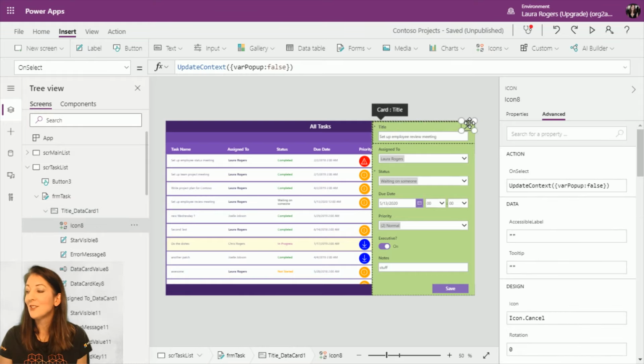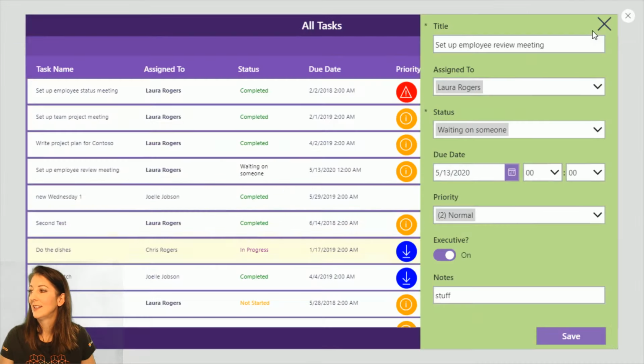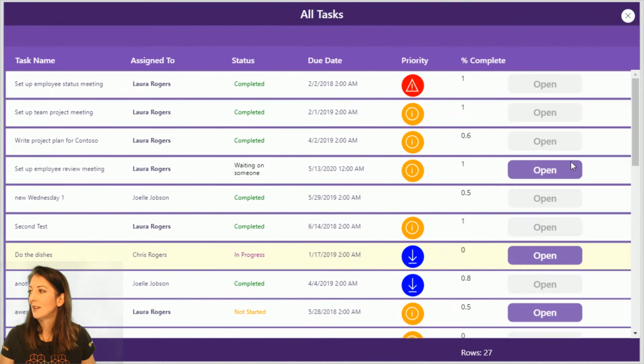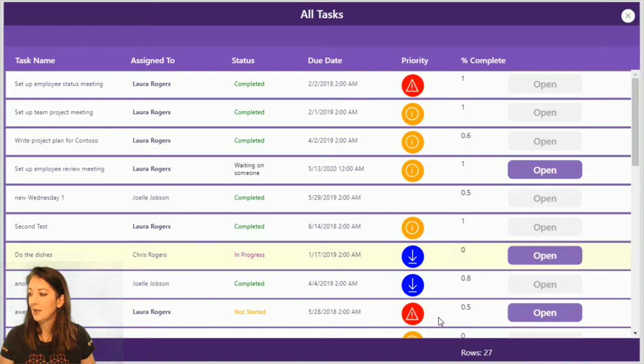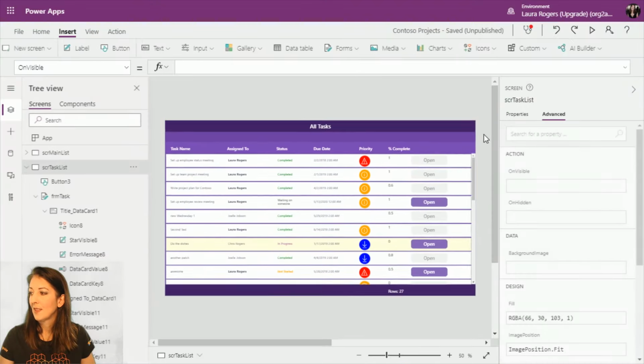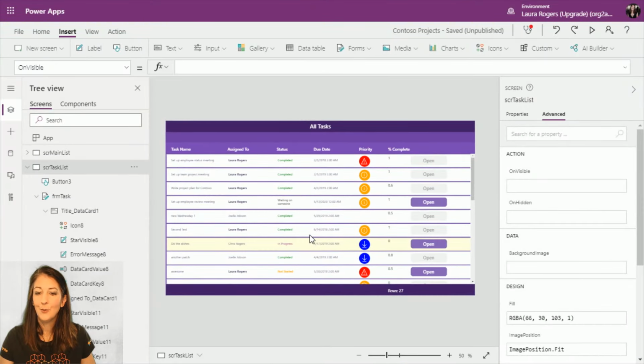Okay. Now see, that looks kind of like SharePoint, doesn't it? So now I can go open one, and it opens on the right just like in a SharePoint list. So maybe that'll give people more of what they're used to seeing. So I just changed that one to high priority, so you can see the icon changed. All right, so just another way of hiding and disabling things.